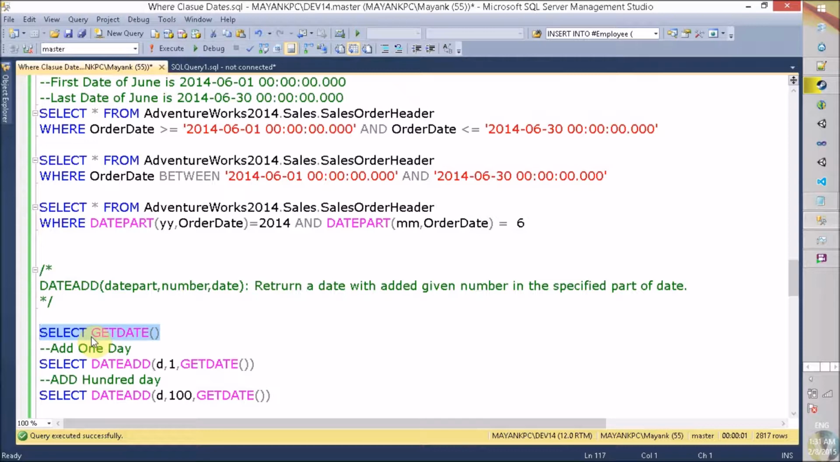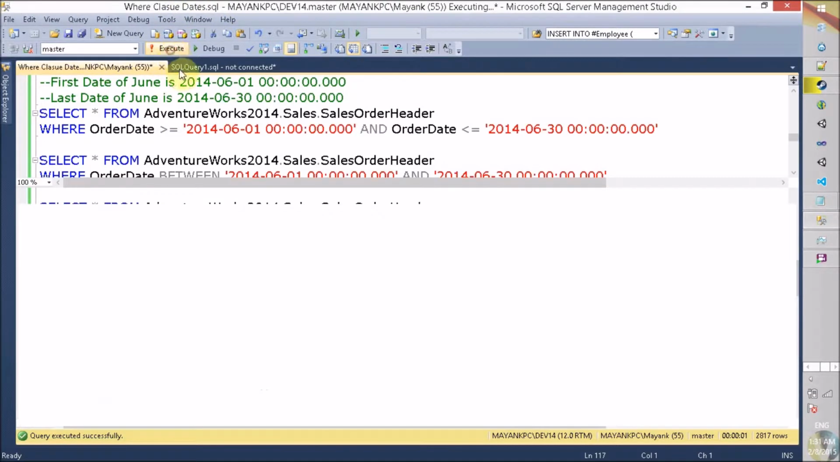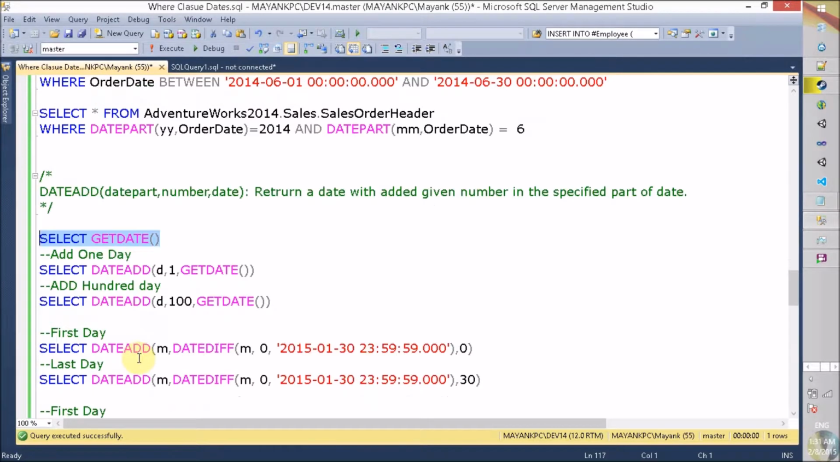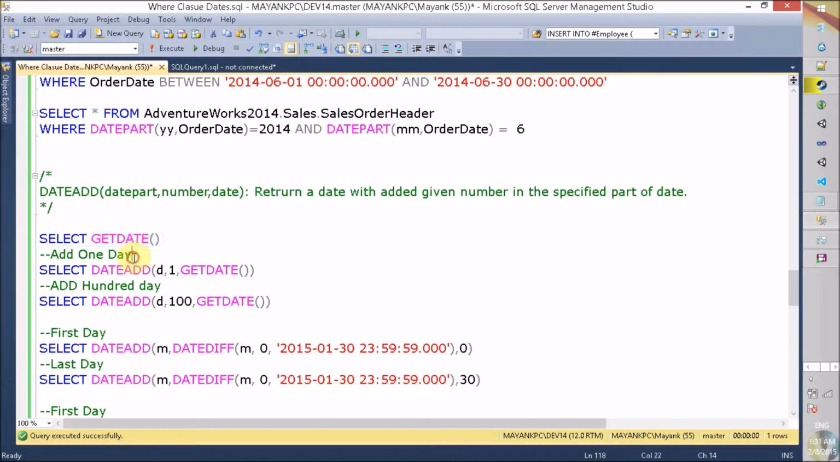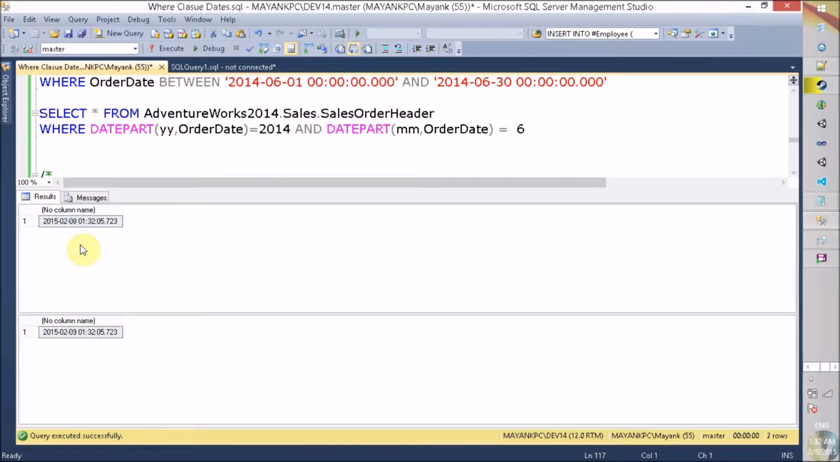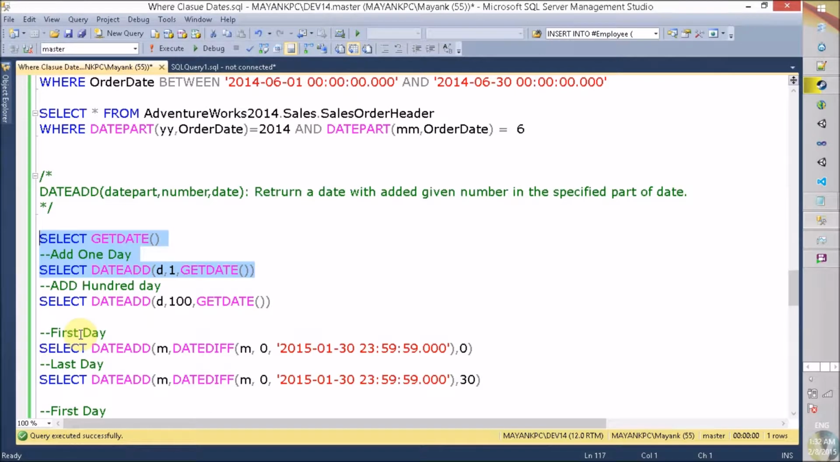We know that GETDATE is used to retrieve the current server date time, and now I want to add one day to my GETDATE or current date. So my current date is 8th of Feb 2015. So how am I going to achieve this? I am going to use the DATEADD function, and I want to add one day in this. So let's execute this. This is my current date, and after adding one, my date is 9th of Feb 2015.